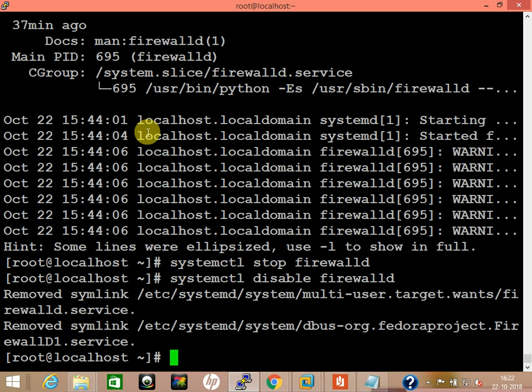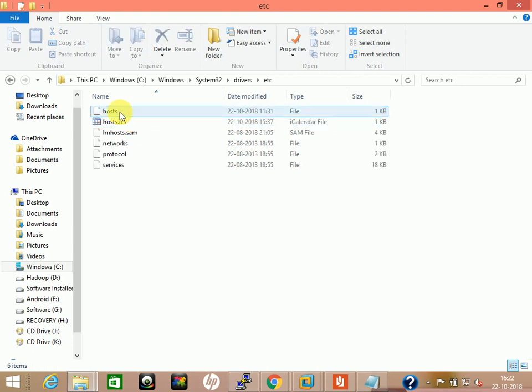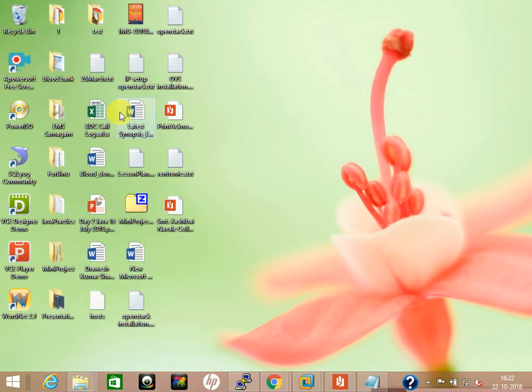Now I'll try to browse the UIs of Hadoop, because we can see the UIs of Hadoop as well. Because this is a minimal installation, I don't have a desktop here, so I should see that on Windows, on the Windows browser itself. How to do that? I'll go to Windows, drivers, and here I have the etc folder. Under etc I have a hosts file. We have a hosts file inside Linux also. I'll copy this hosts file, put it on the desktop, paste, replace. This is the hosts file.